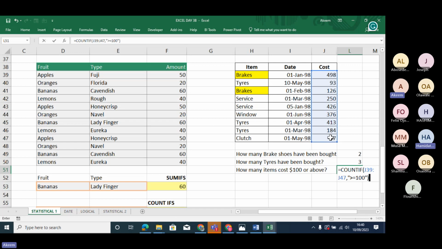Double quote once. Don't type quote twice. If you use single quote twice, you will not get it. Double quote, greater than or equals to 100, double quote, close the bracket, enter. 7. So 7 items now are greater than or equals to 100. Only these two are less than that. So we have 1, 3, 4, 5, 6, 7. So that's how to do it.